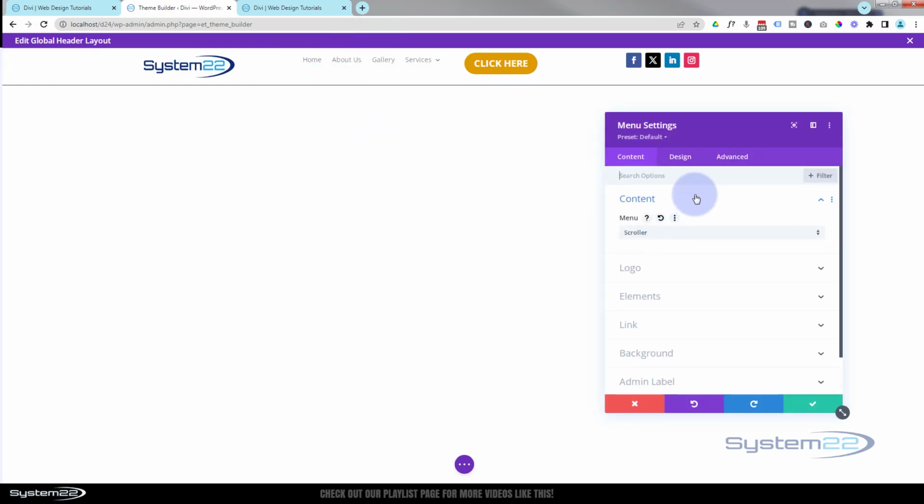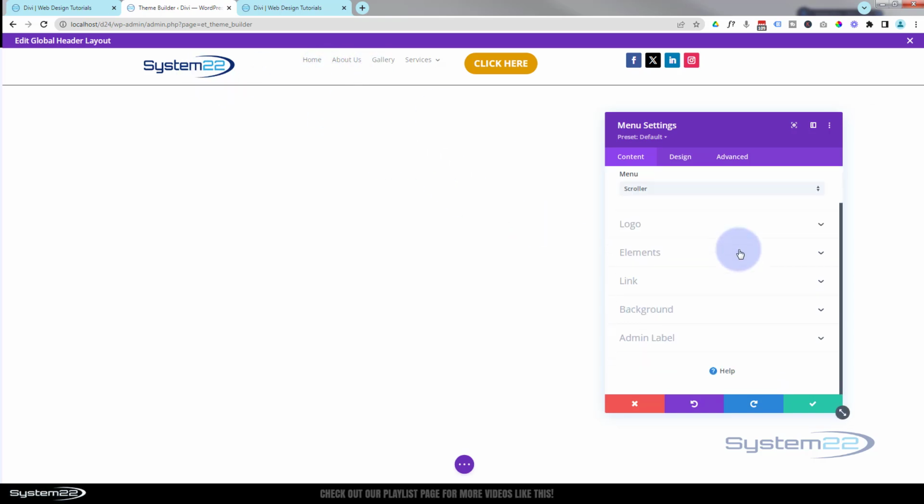And we've chosen the menu we want to put up there. We've got no logo in there. Like I say, you can do this and the logo at the same time by putting a logo in here. Elements down below, if you've got WooCommerce installed, you can choose to show a shopping icon or a search icon if you want to. I don't want either of those on my menu today. Don't want any link in here because obviously the menus are going to link to themselves.